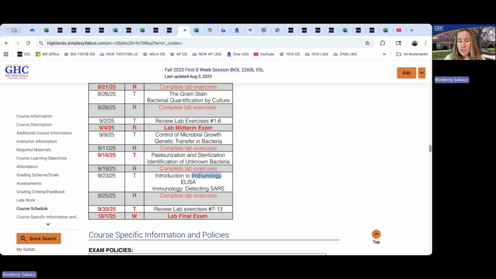We've got intro to immunology. We've got a lab exercise on ELISA testing, which is really cool. And then, of course, we had to keep with the times, and Labster has one about COVID specifically. So I had to put that one in there too.